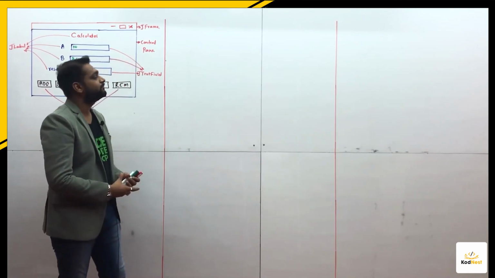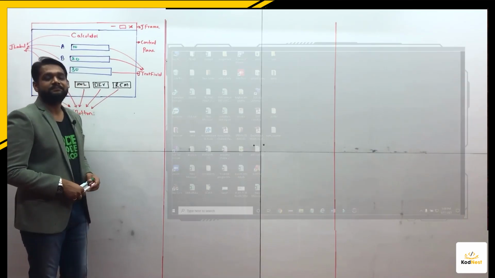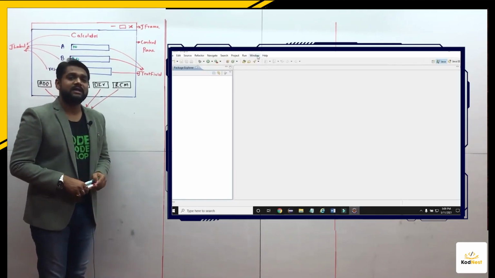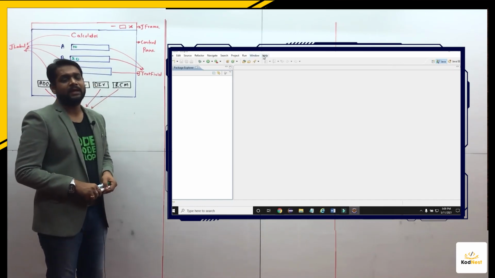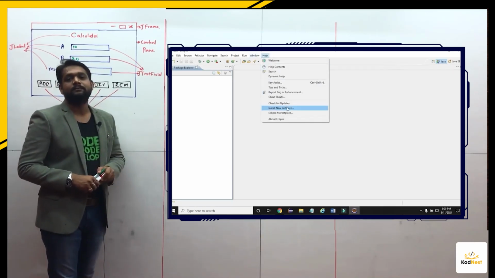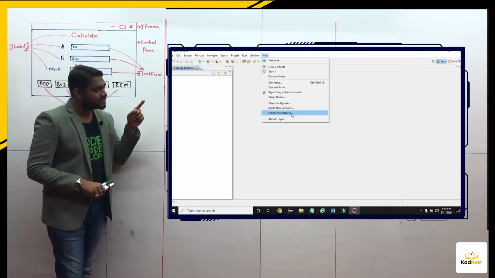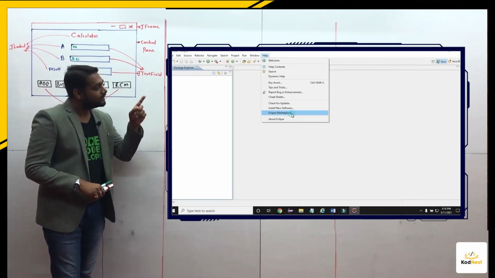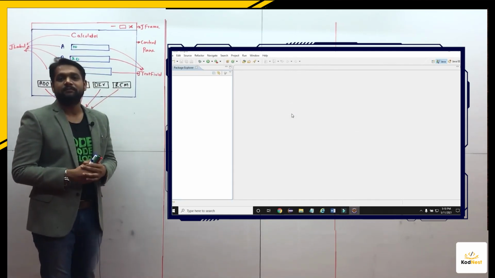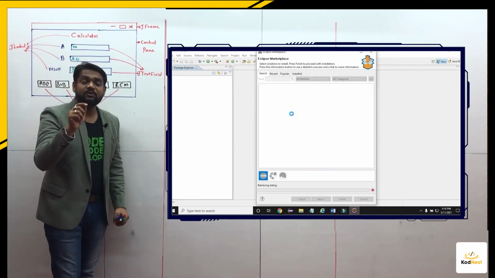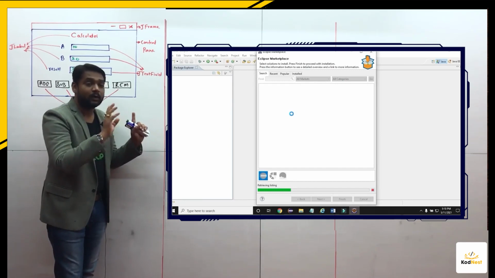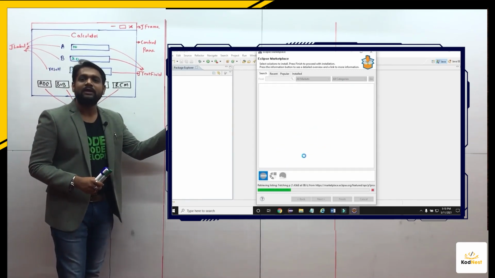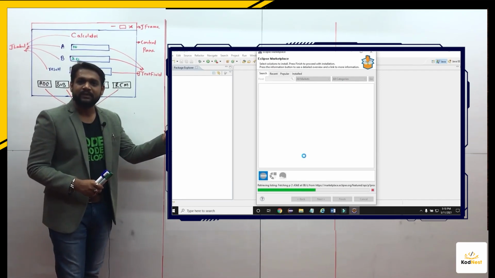Watch it. Open the Eclipse. In the Eclipse above, you have something called Help. You are seeing Help? Click on that Help. You have something called Eclipse Marketplace. You are seeing that? Click on that Eclipse Marketplace. Your computer should be connected to the internet, then only it will work. It will take some time to load that Marketplace site.